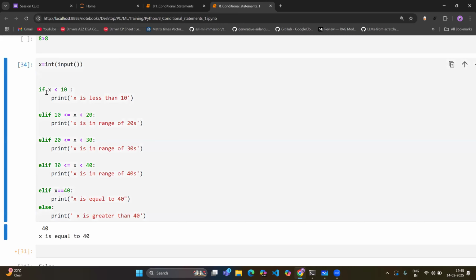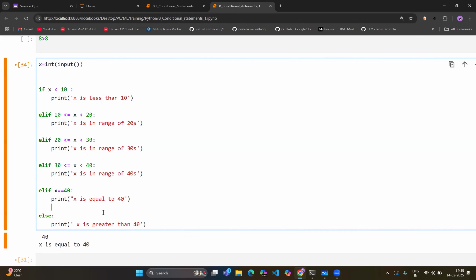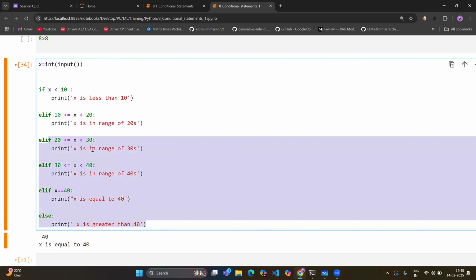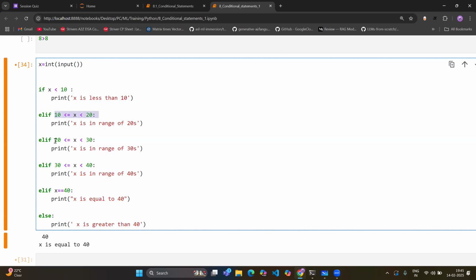Now you can see that in this particular piece of code, I have used 1, 2, 3, 4, 5 different conditions. If this returns true, then this part will be executed. If this returns false, then it will check this condition. If this is true, then this will execute and the rest of them will not execute. If this returns false, then it will check this one. In case of true, this will execute. All of them will be skipped.